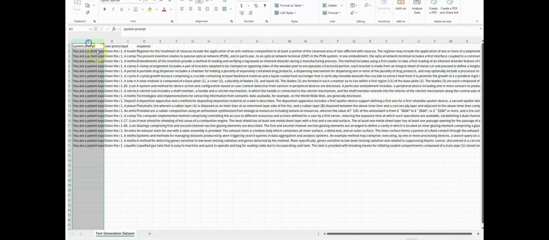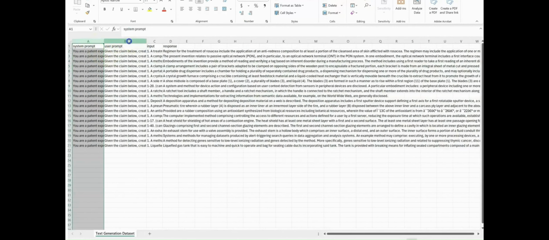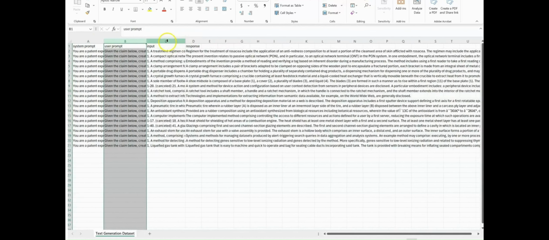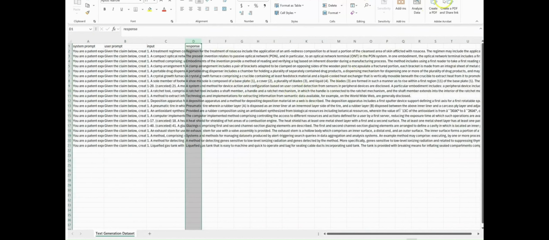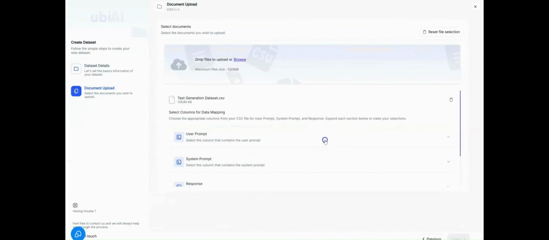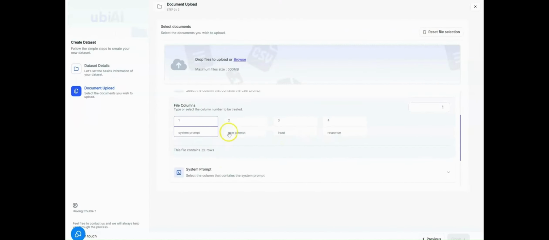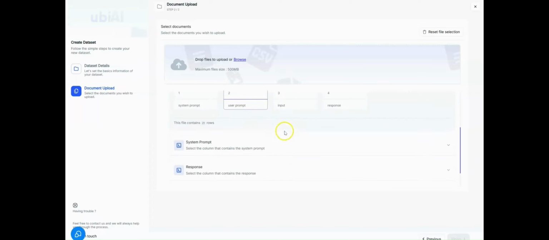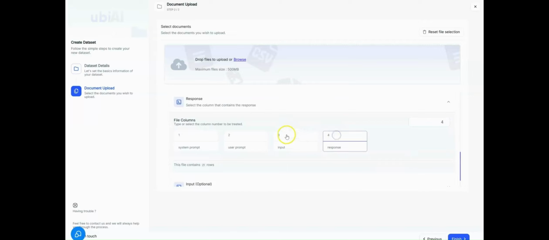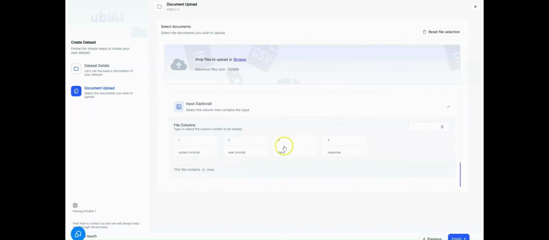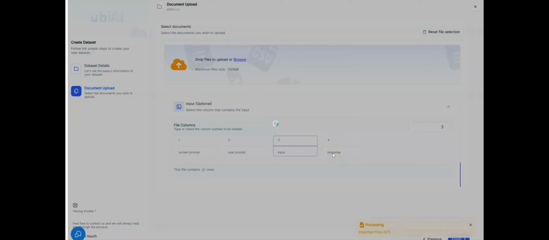For illustration, our CSV file has four columns: system prompt, user prompt, input, and response. We'll map each column to the expected variables. For instance, we map user prompt to column 2, which is user prompt in the CSV file. Next, we map system prompt to column 1, which is the system prompt, and so on. When you've finished mapping, select Finish. The file will then begin processing the data.